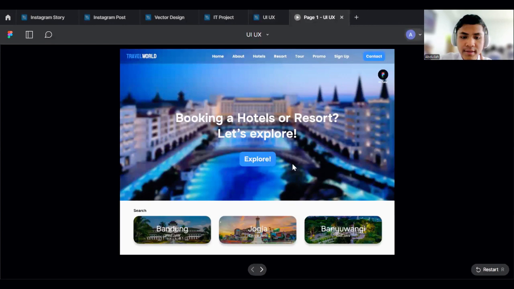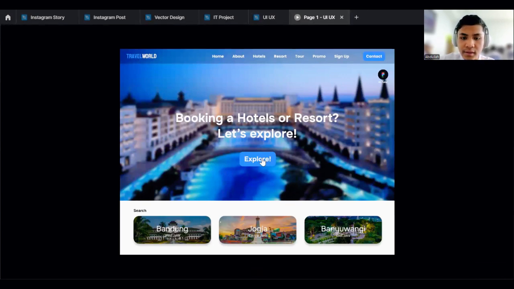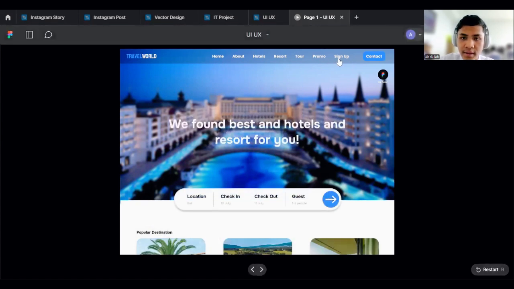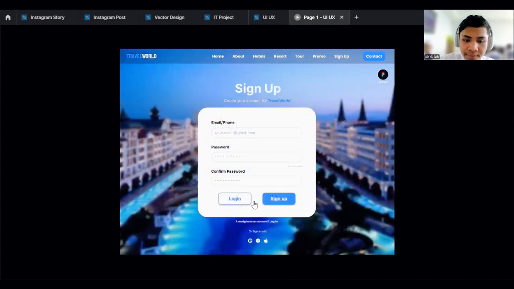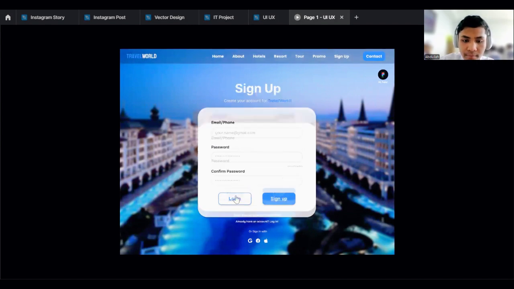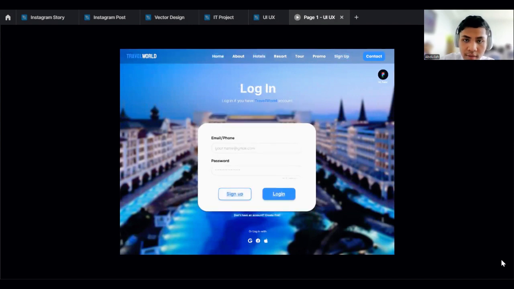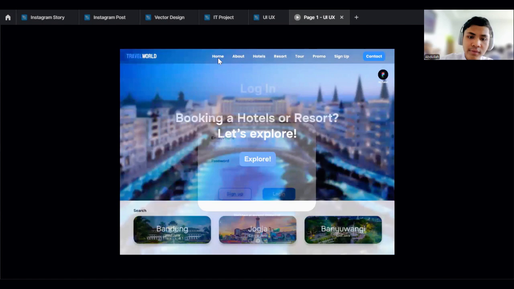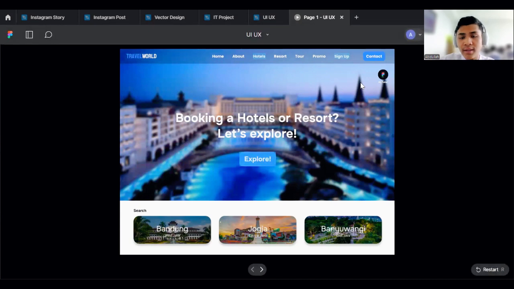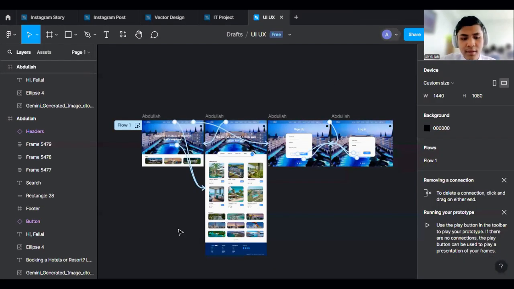Okay, let's see. If this button is clicked, it happens. Okay, you go to the next page. And for sign up, okay, for login, it's working. Login. If you want to go back, uh, it's working. Yeah.